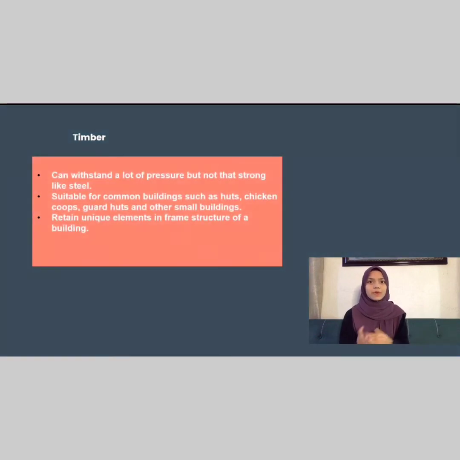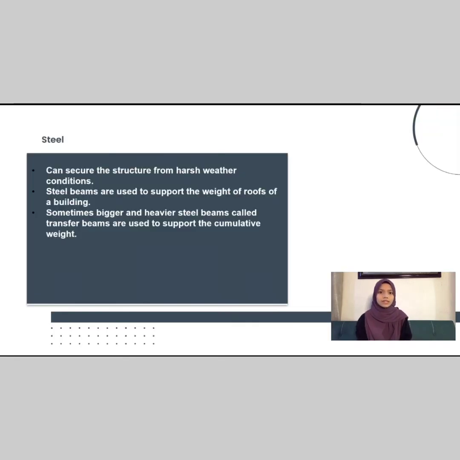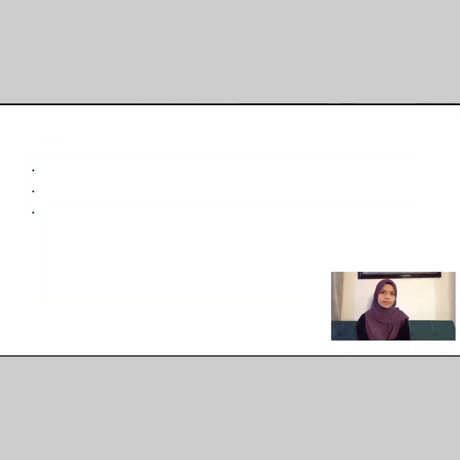For timber, as you all know, it is not strong like steel and precast concrete, but timber can still withstand a lot of pressure. This material is suitable for small buildings such as huts, chicken coops, and others. It can also retain unique elements in the frame structure of a building. The last function is for steel. Steel roof beam can secure the structure from harsh weather conditions. Also, this is used to support the weight of the roof in a building. Sometimes, bigger and heavier steel beams called transfer beams are used to support the cumulative weights.